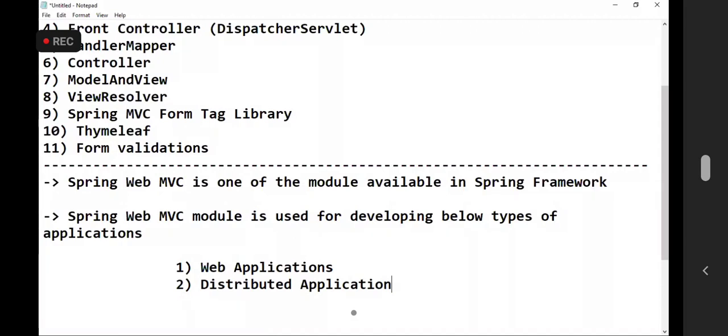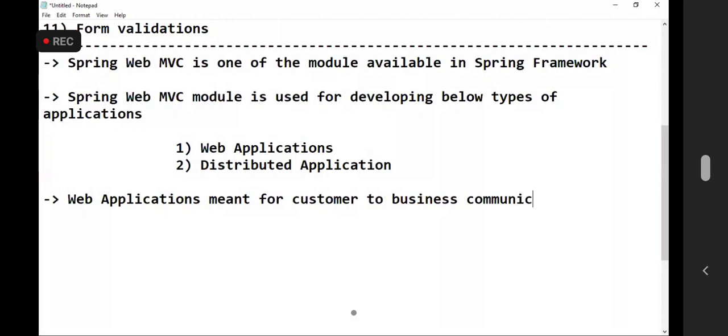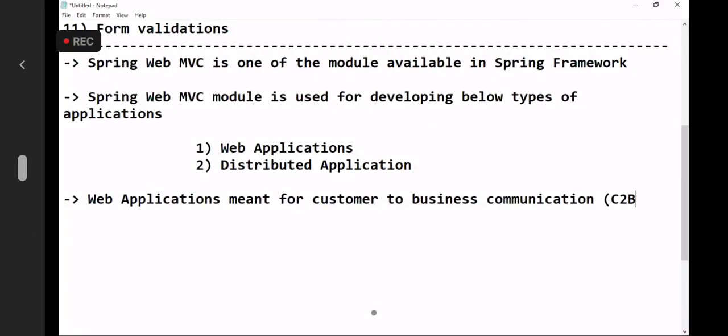What types of applications can we build by using Spring Web MVC, guys? Using Spring Web MVC, we can build two types of applications. First one is web application. Second one is distributed application. Web applications are meant for customer to business communication. This is also called C2B.